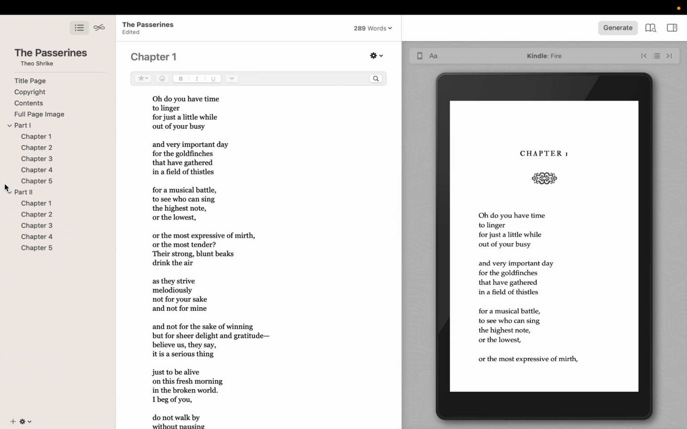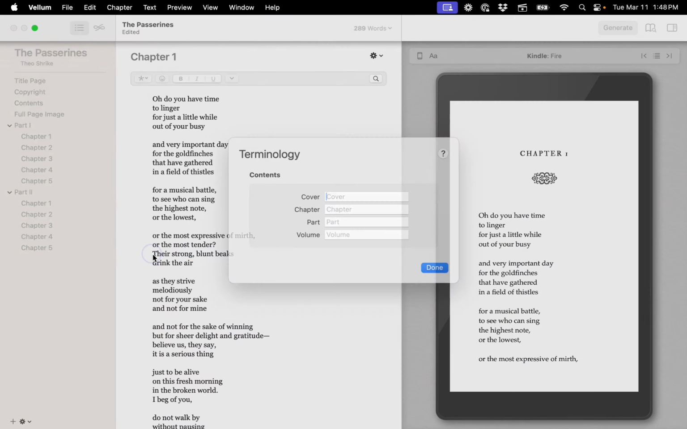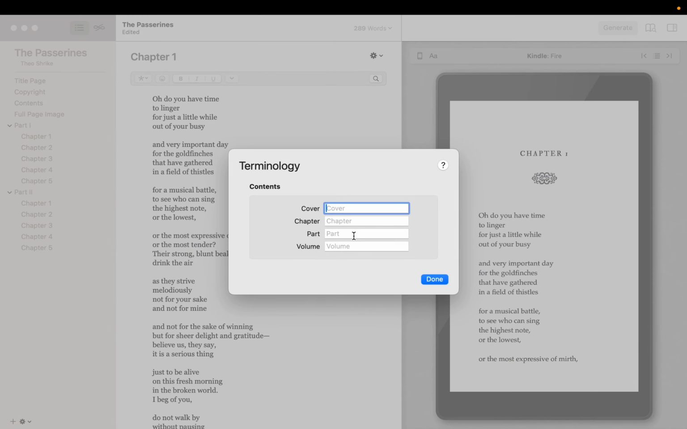You might prefer to use a different word, like section, for the parts of your book. To make this change, return to the main chapter menu and select Terminology. There you'll be able to specify a different word to use for your book's parts.